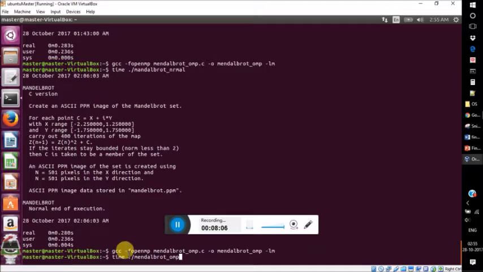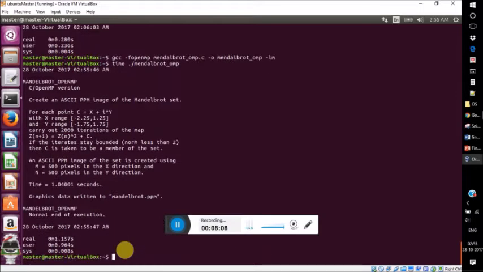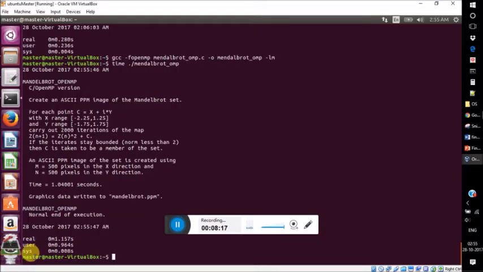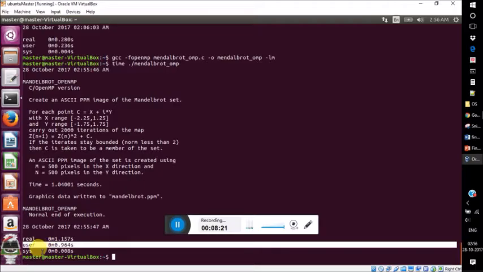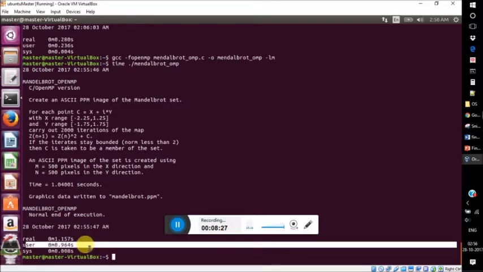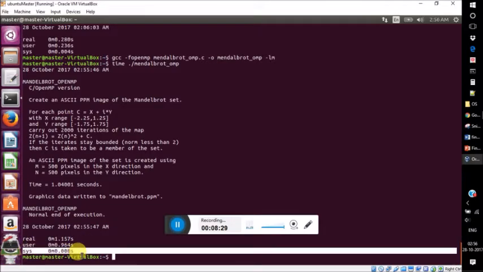So this is the result. The real time is the total time it took for the system to complete it. The user time is the time it took for the user's code to complete, and the system time is the time spent on system communication between different processes. The real time in this case is 1 second and 157 milliseconds. User time is 0 seconds and 964 milliseconds, and the system time is 0.008 seconds.